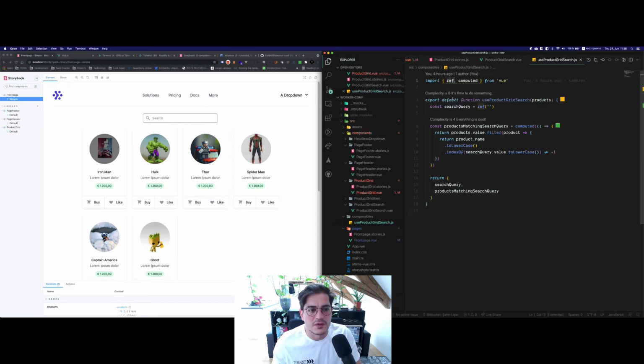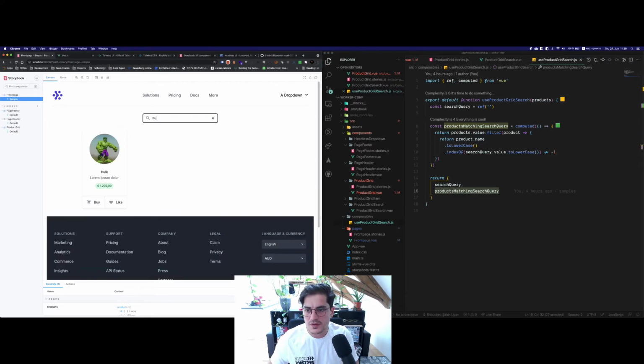We are importing the ref function and the computed function from Vue. They are new since Vue 3, and what this does is I am defining the search query as a variable by reference, and I'm defining the products matching the search query, basically the products which are matched, as a computed property. So in this way, as you can see, if I search for something, then the whole grid changes automatically.